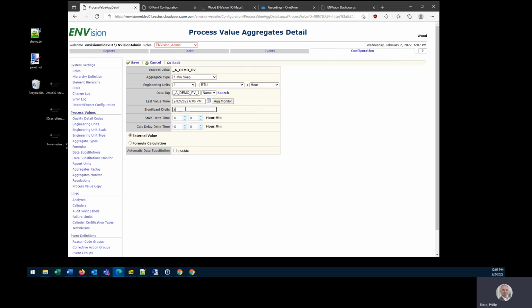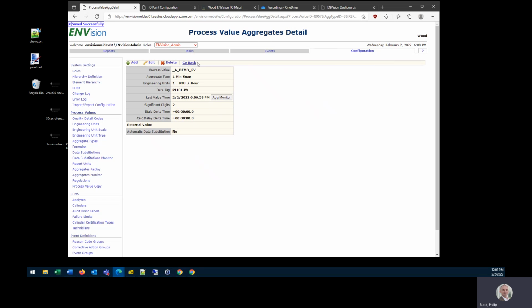You set the significant digits, which is how many decimal places for reporting. In this case, it's an external value. So coming in from the historian, the tag may or may not auto-populate. In this case, you want the tag to be the historian tag, so you manually type in the new tag. You click Save.